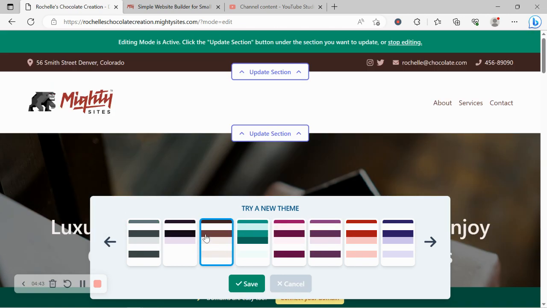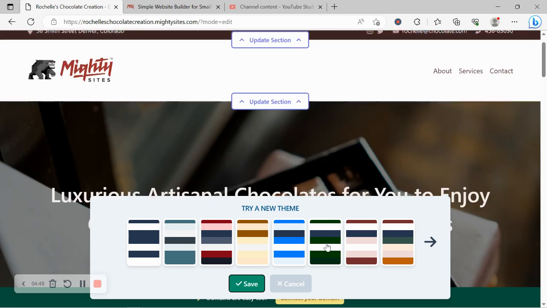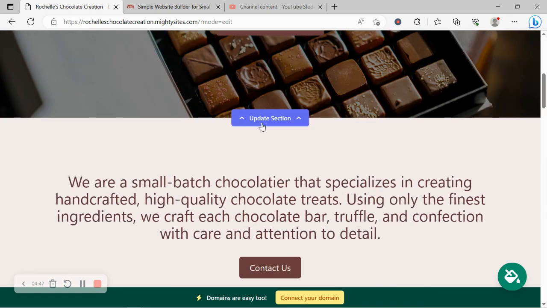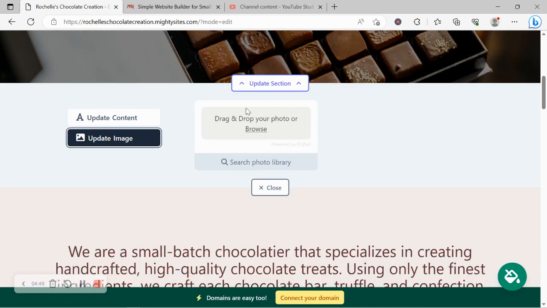Awesome. I'm going to go ahead and select that one. Let's go ahead and save and move on and head over to the next section. I'm now going to go ahead and search the photo library for an image suitable for this section.